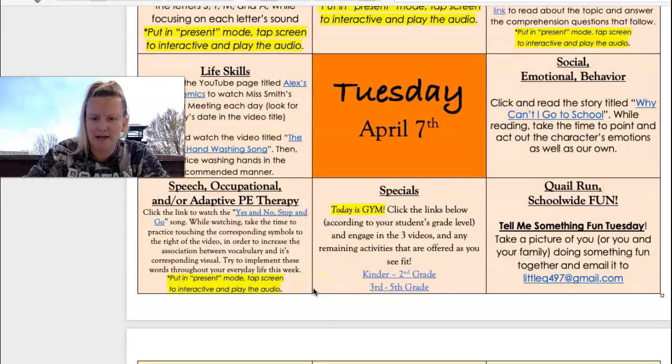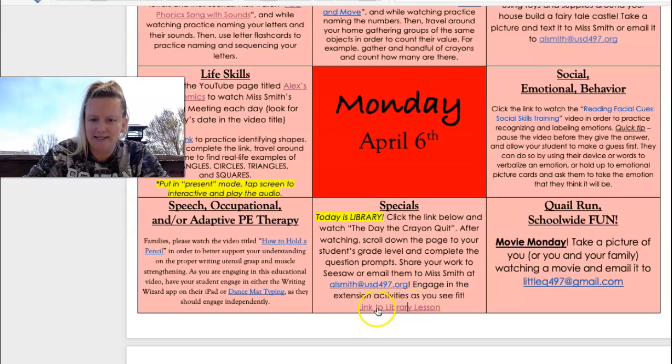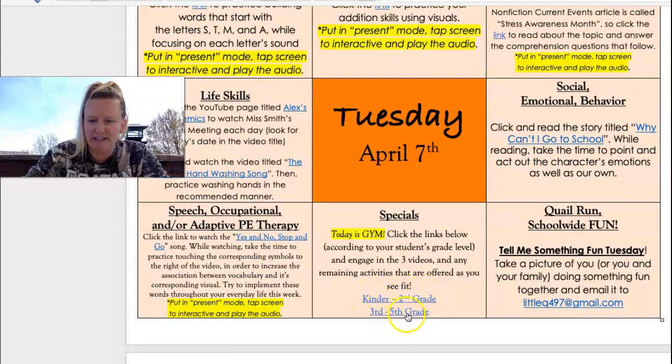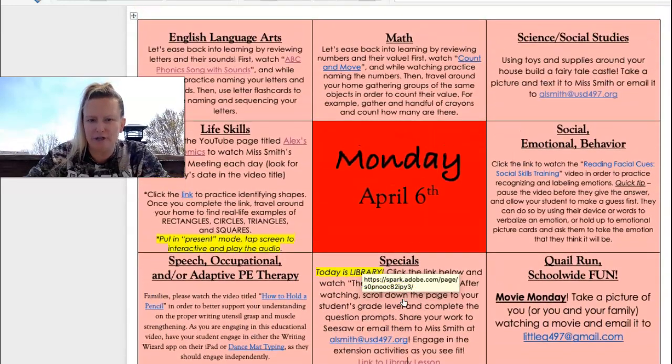Okay, you scroll down Tuesday, today is gym. I've labeled it, if some teachers, library, it was the same lesson. You click on this and then it differentiates by grade level. For some specials, it's literally different links per grade. So I made sure to label that. If your kiddo's in kinder, first, or second, you're going to click this link. Okay. So that kind of walks you through specials.